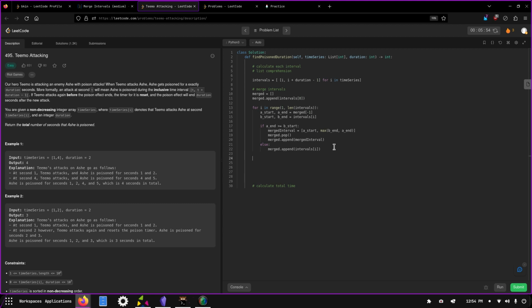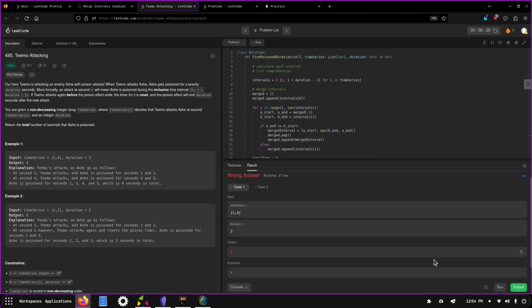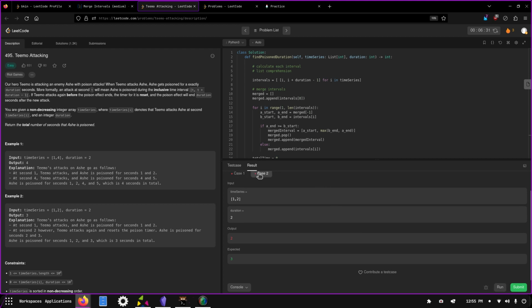Then we need to calculate the total time. Total time is equal to 0. Return total time. For start, end in merge: time plus equals end minus start. 2. Okay.